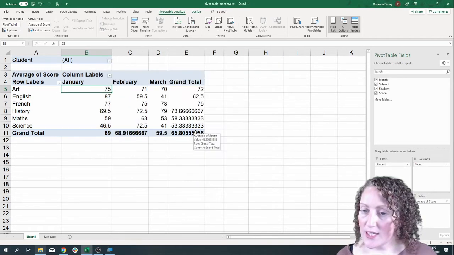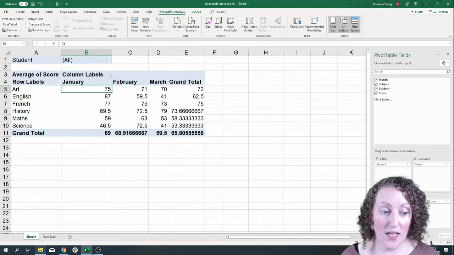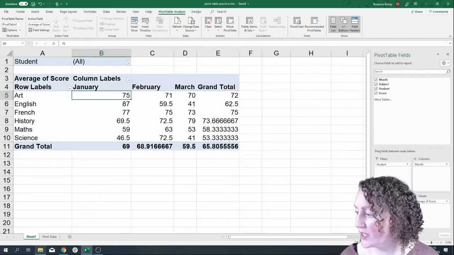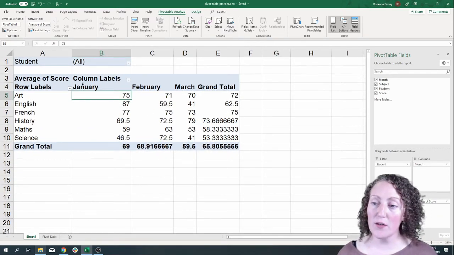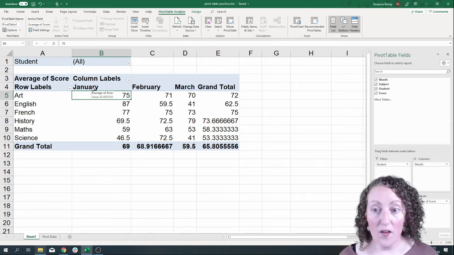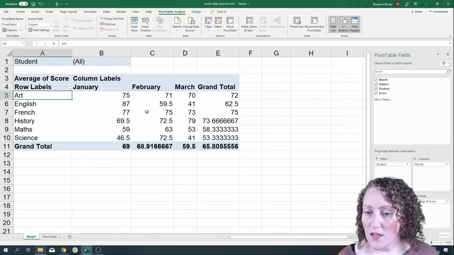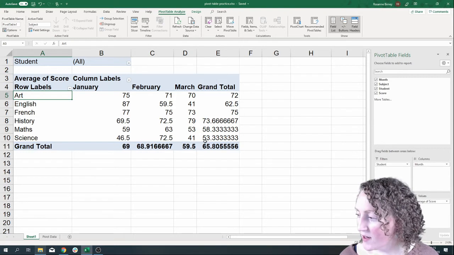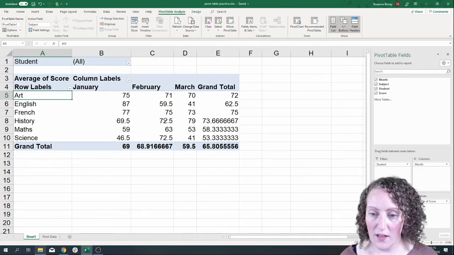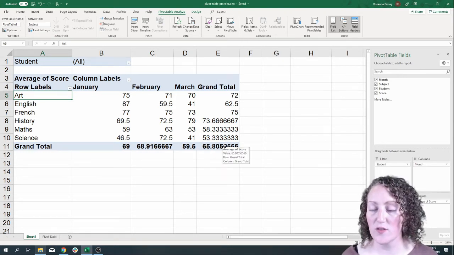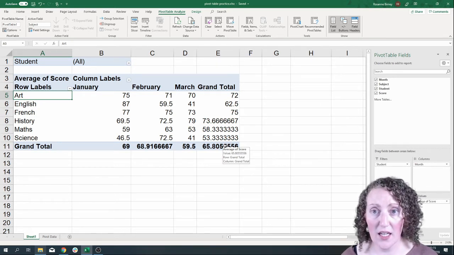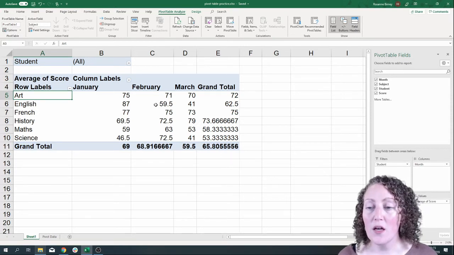Okay, so that has created the average. I'm just going to zoom in a little bit there. So now it's showing the average grade for January, February and March for each subject. Okay, some of the numbers here are maybe looking a little bit untidy. It's just all the extra decimal places. So the last thing we're going to do is just do some formatting on this pivot table so it looks a bit more presentable.